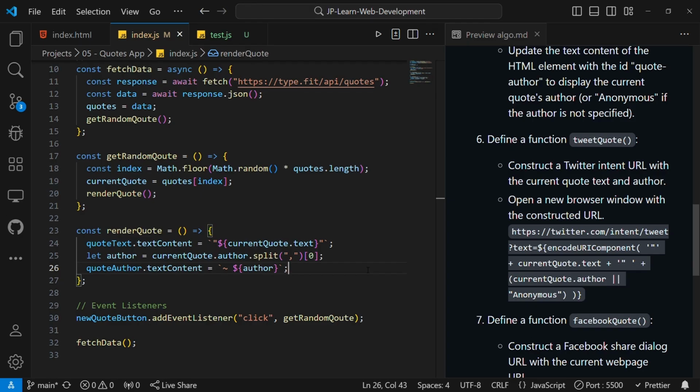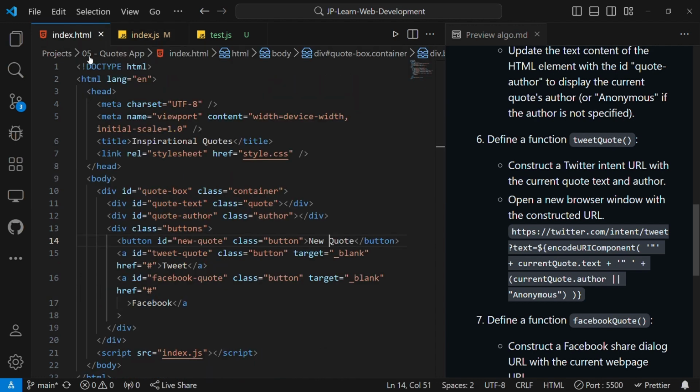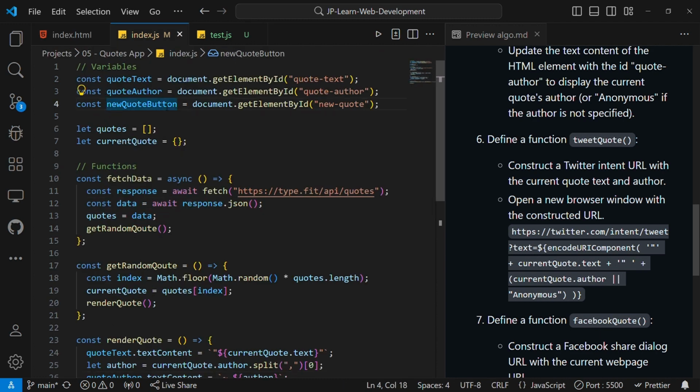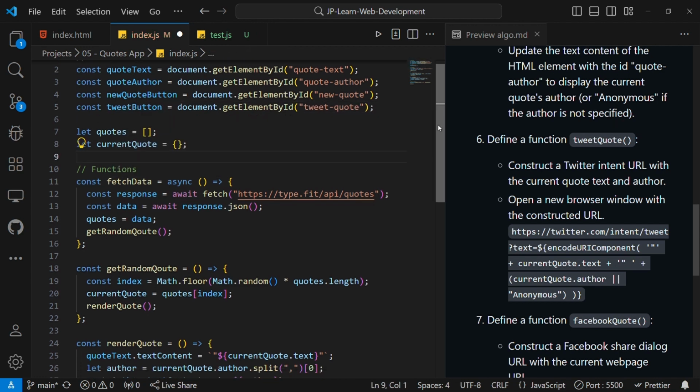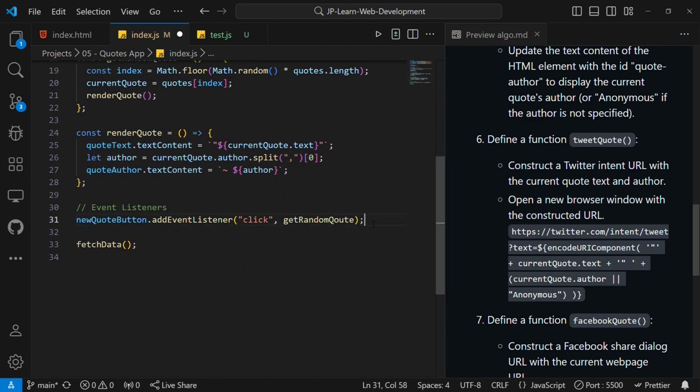First we'll start with the tweet button. I'll get that button from the HTML. That button is here. It's called tweet quote. It has an ID of tweet-quote, so I'll just copy that ID. Then here in my variables, I'll duplicate this one, change the ID to tweet-quote, and call that button tweetButton.